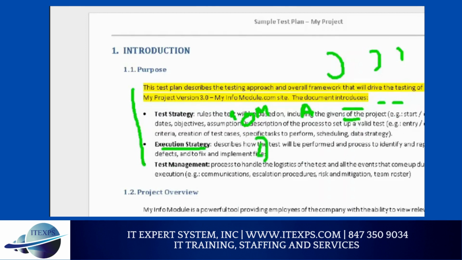Execution testing means something you're going to do local testing, something you're going to do automated script testing, something you're going to do manual testing, different browser testing, or mobile platform. How you're going to do it, this is the execution.